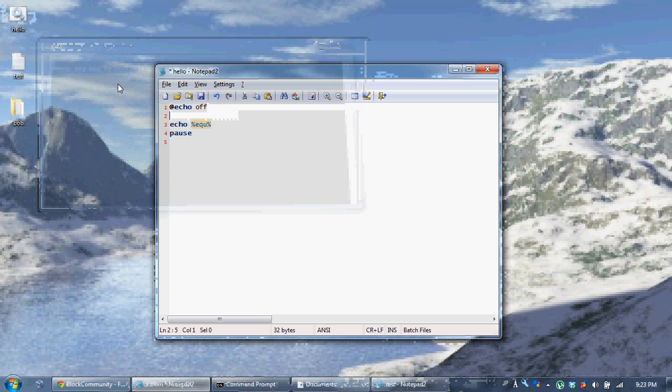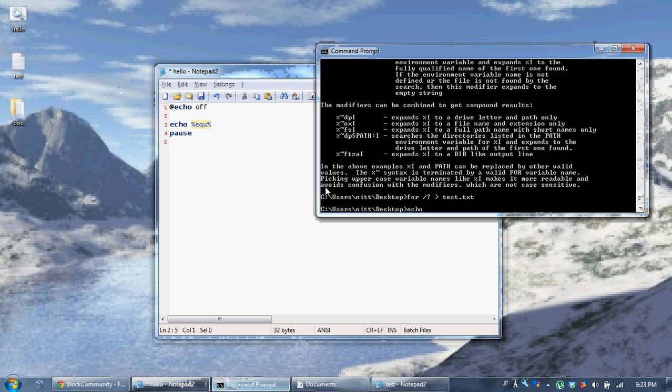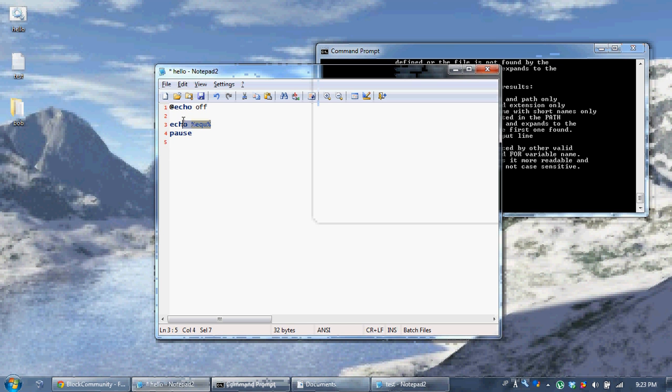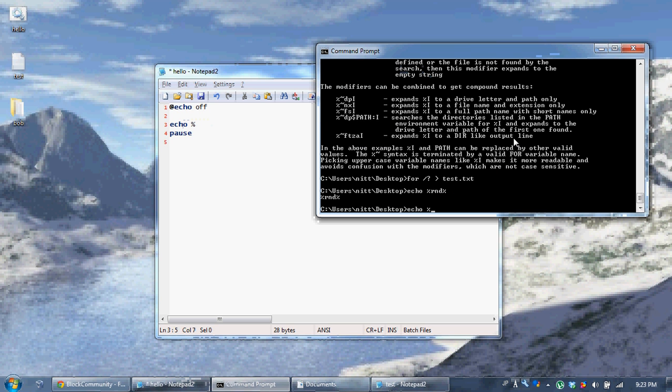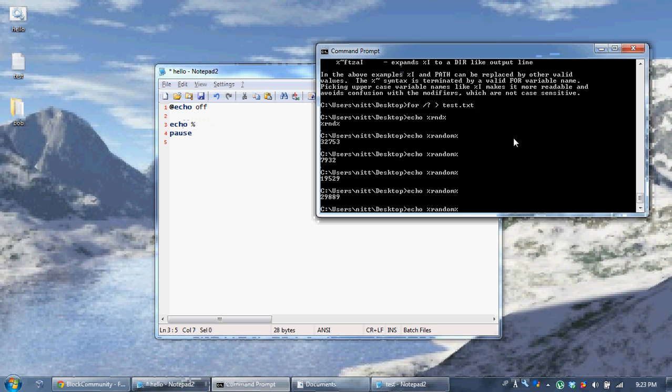Now let me show you randomization. Randomization is going to work like this. We got a default random number, echo %random%. And see, every time we call on it, we get a different random number.